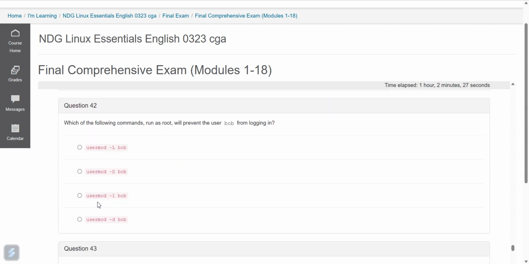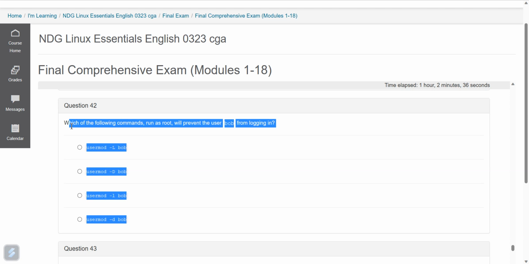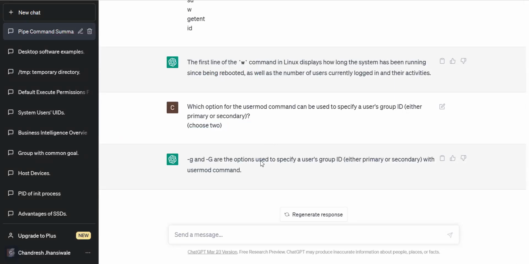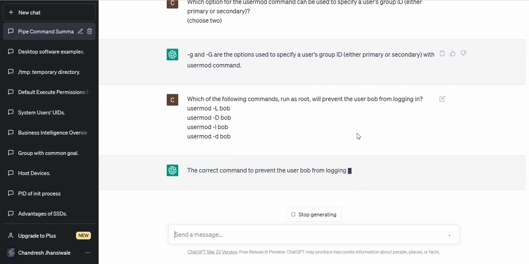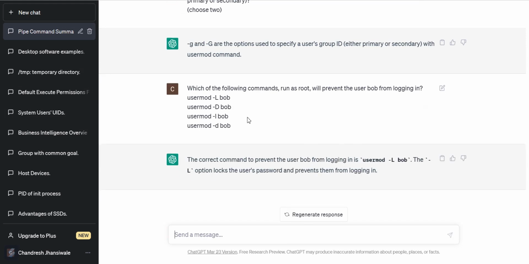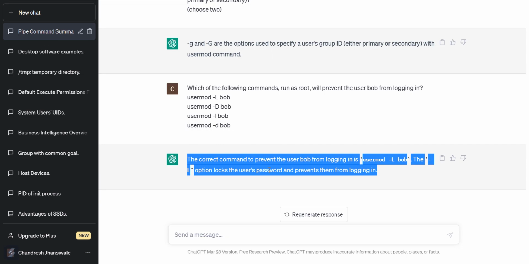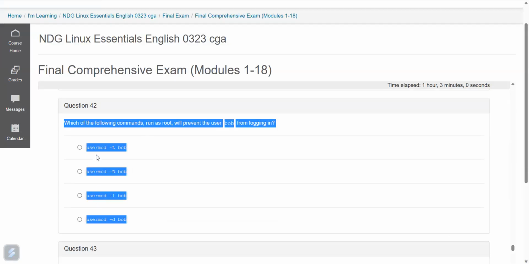Now, which of the following commands can be run as root to prevent the user Bob from logging in? Which command can be run as the root user? Let's try it with our usermod permissions. usermod -L bob is the command line with the option. This option locks the user's password and prevents them from logging in. So we'll use this option.